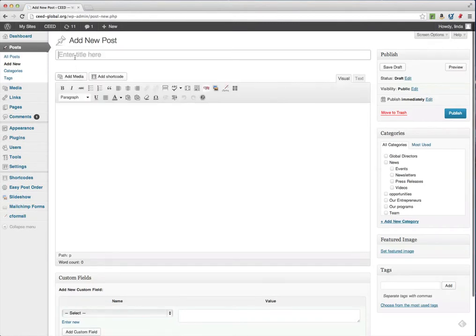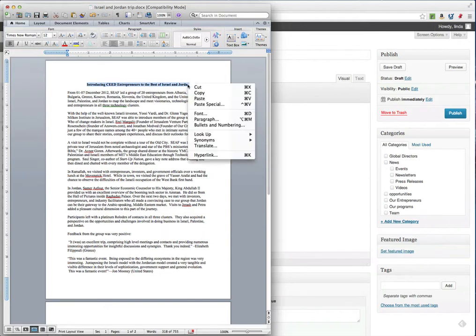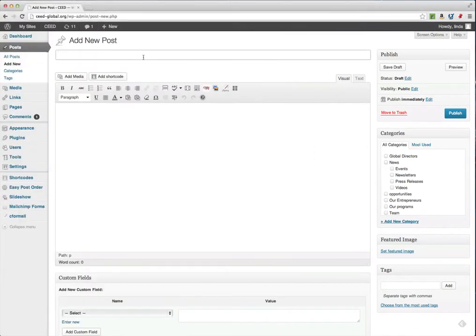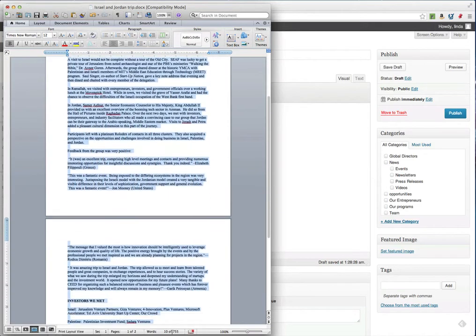All right, so I've got a post ready in a Word document. I'm just going to pull it up here. And I'm going to copy the title, paste it in here. Now I can go back and copy all my text in.